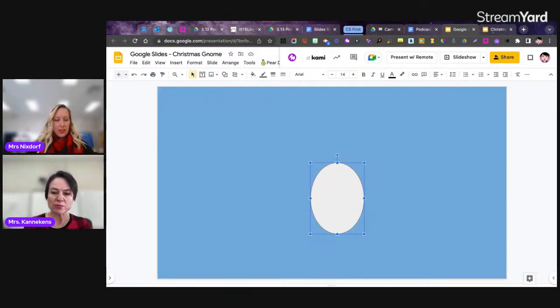Now, if I wanted to move it a little bit up or down, I can use the arrow keys on the bottom of my keyboard.